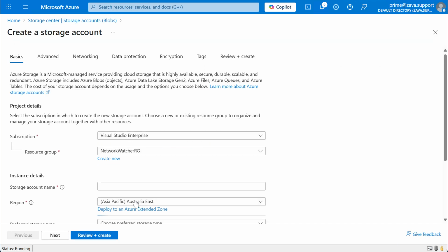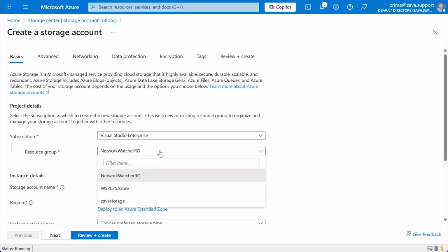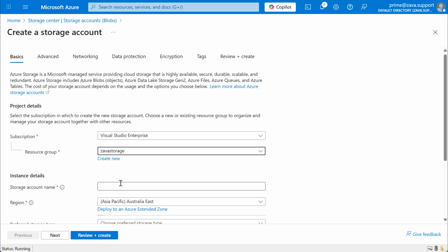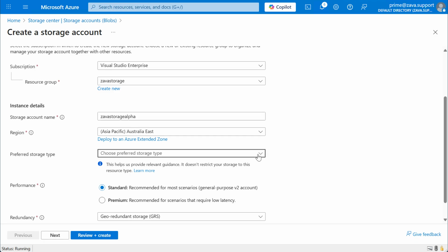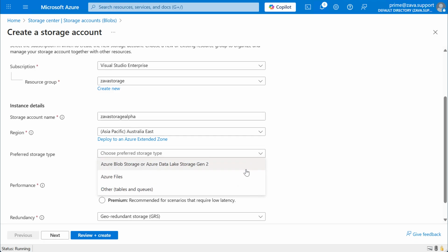On the basics page of the create a storage account wizard I select a resource group I created earlier to host the storage account named Zava Storage. When coming up with a storage account name, you need a name that is unique across all of Azure. In this case, I've used Zava Storage Alpha. The storage account will be deployed in Australia East, the same location as I've deployed my Windows Server IaaS VM.